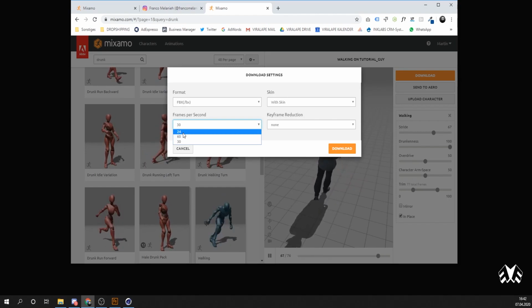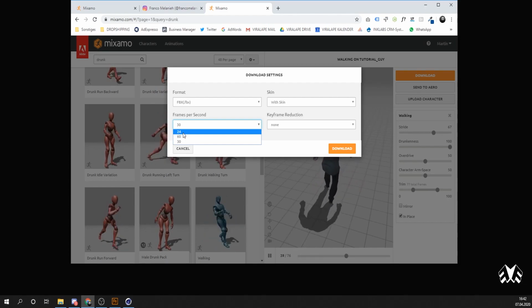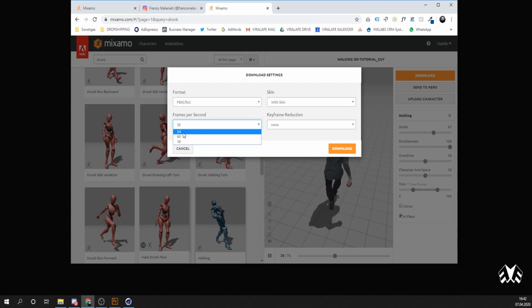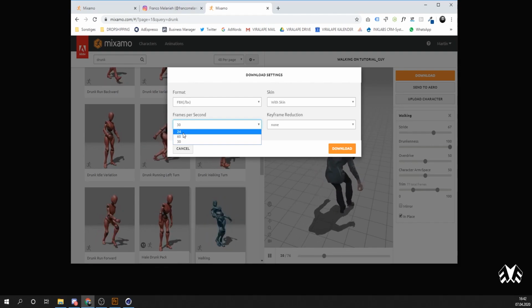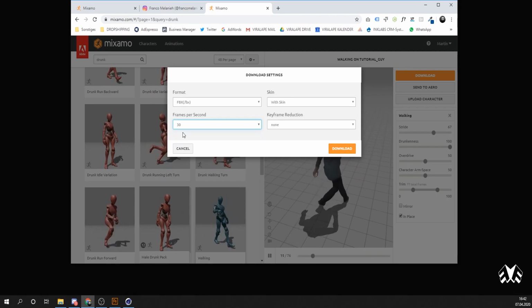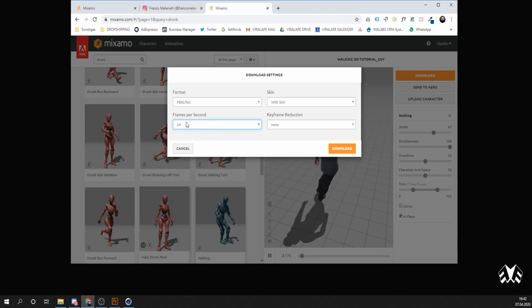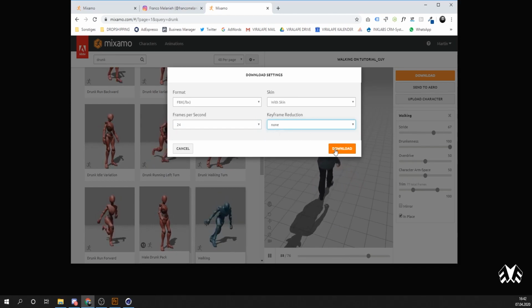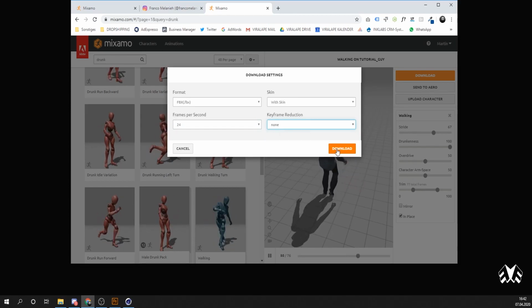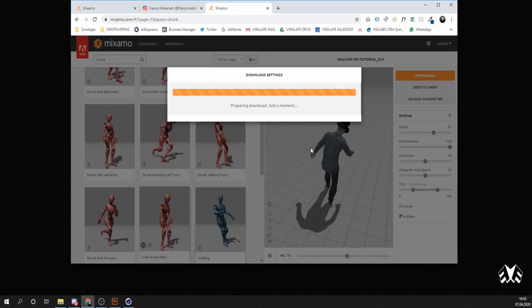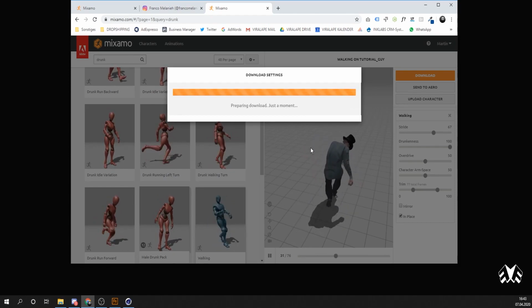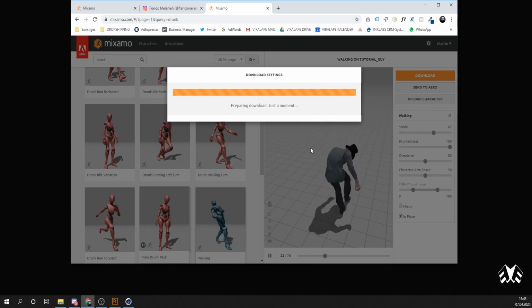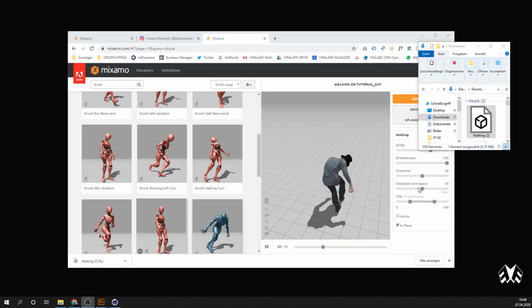I don't think there's a big difference between 24 and 30. There is a big difference between 30 and 60 frames, but it just doubles your render time. And yeah, I'm pretty cool with short render times. So I click 24, and for keyframe reduction I select none because we don't need this. And then you hit download and it's preparing your download and you will get the completed file in your downloads folder. So our download is finished.